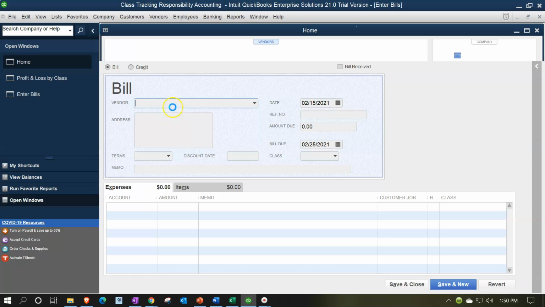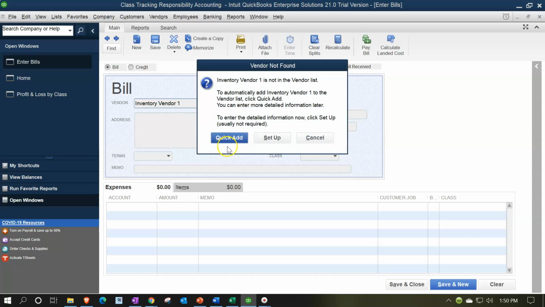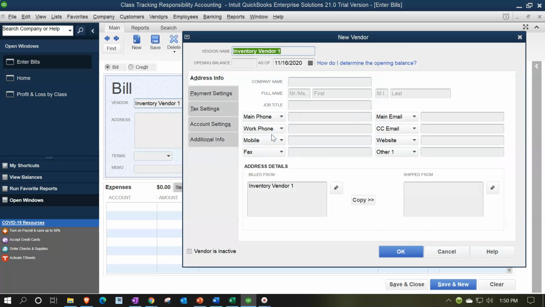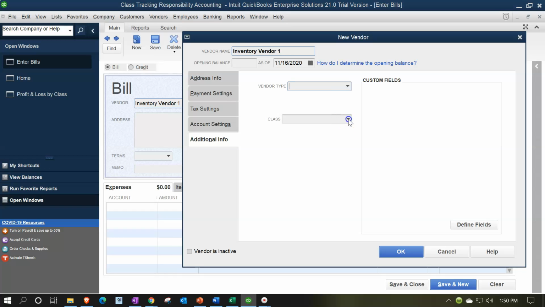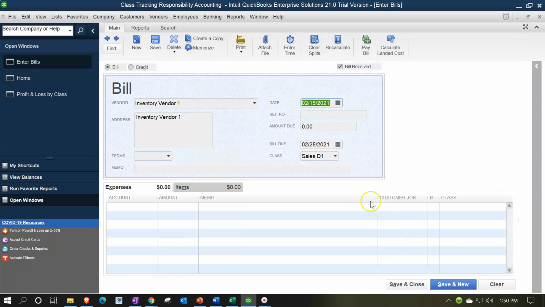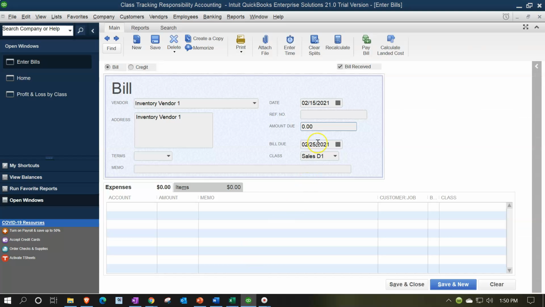And I'm going to say that this is inventory vendor 1. And I'm going to say that we'll set that up. And then once again, I could go down here to the additional information and set the class and say this is going to go to sales 1 and then OK. And so we'll put in the amount, which is going to be for the 20,000.